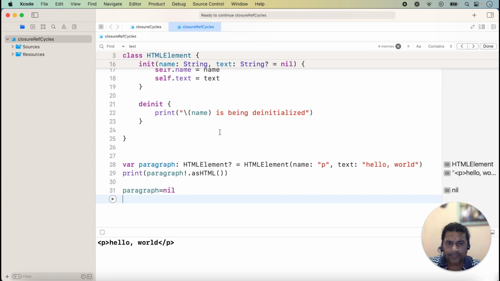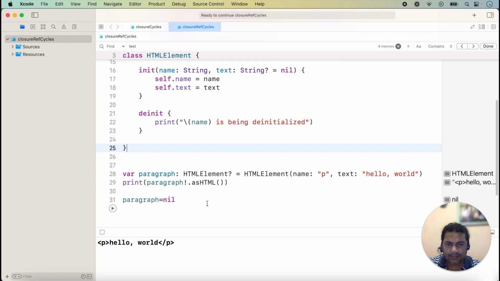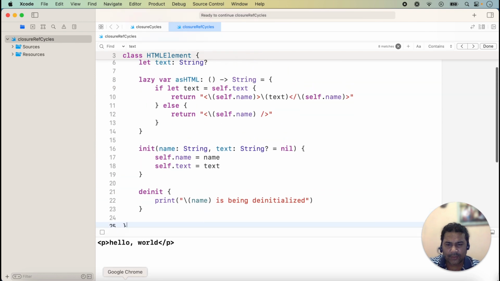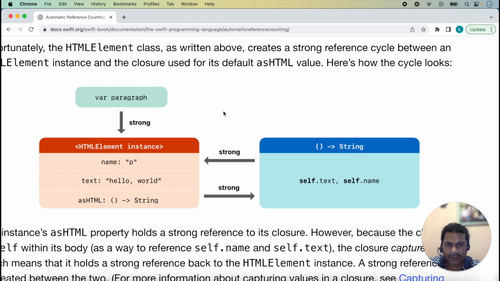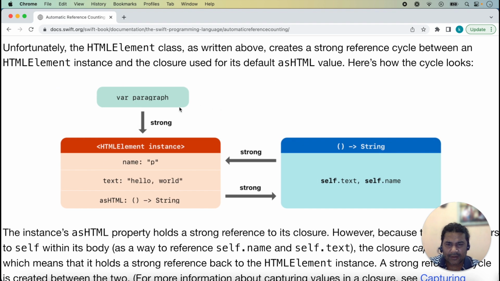So here, note that no deinitialize method is being called. Because they are holding references to each other, we can check the diagram. The paragraph is an object of the class and is strongly referenced with the HTML instance class. The closure, which returns a string, is strongly referenced with the class HTML instance class, and here the text, and here the asHTML is the closure.